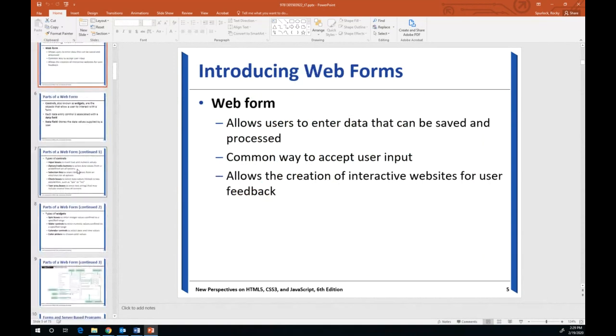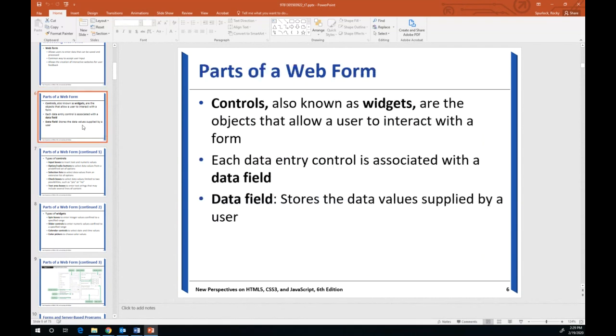So we're looking at web forms. Web forms allow users to enter data that can be saved and processed. This is one of the most common ways to accept user input, and it allows us to create interactive websites for user feedback. We can create these web forms using controls. These are also called widgets, and those are objects that allow the users to interact with the form. Each type of data entry control is associated with some type of data field. The data fields are what store the data values supplied by the user.